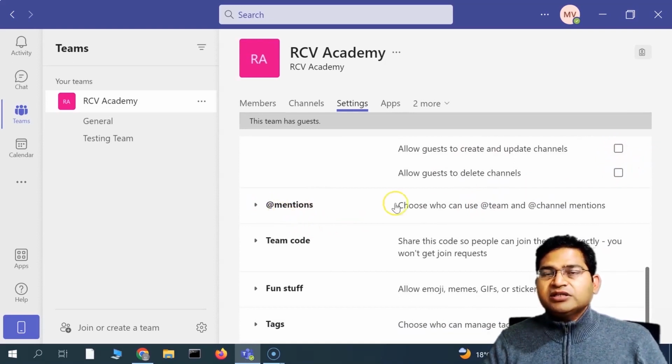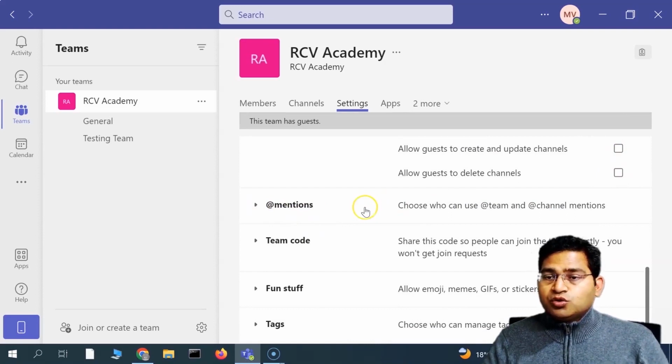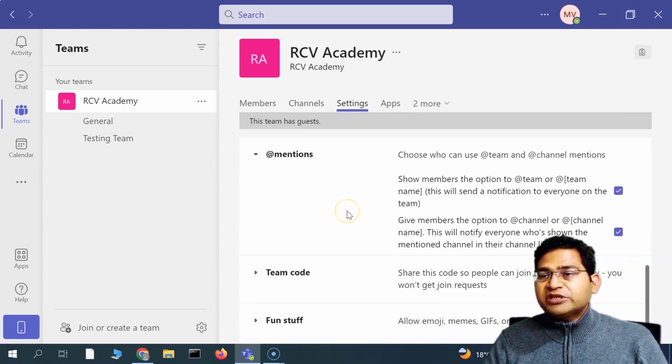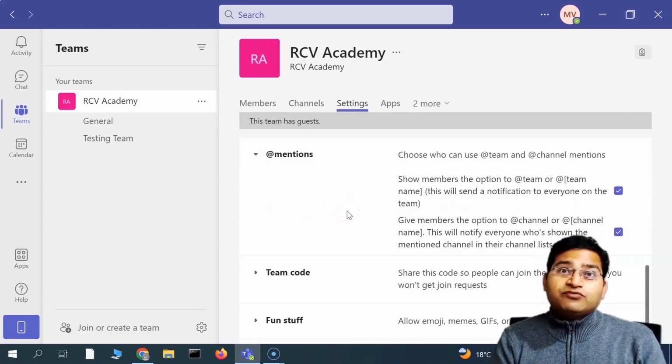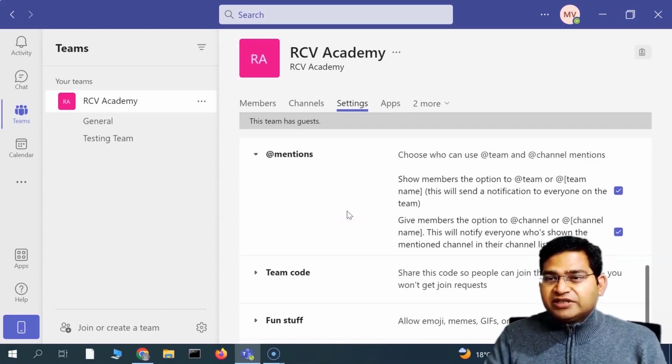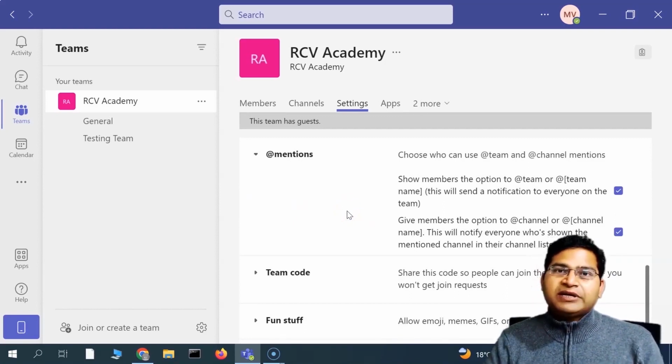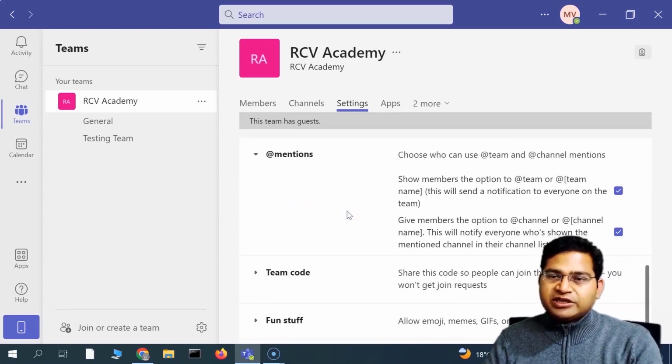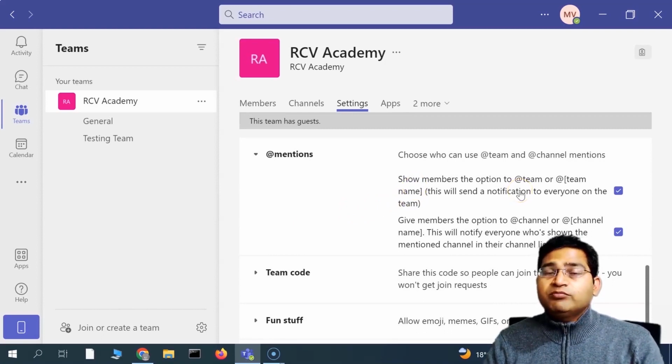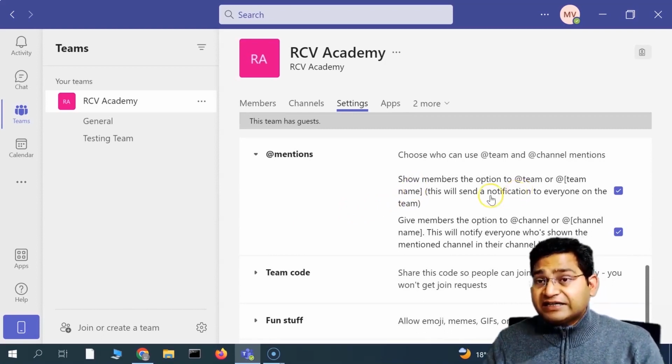Then at mentions is a very good feature within Teams, which I'll discuss more. So at mention is basically if you want to specifically highlight the message for someone in the activity, then you can at mention, for example, at, and provide the name of that particular person, and that person will be notified with the highlighted message.